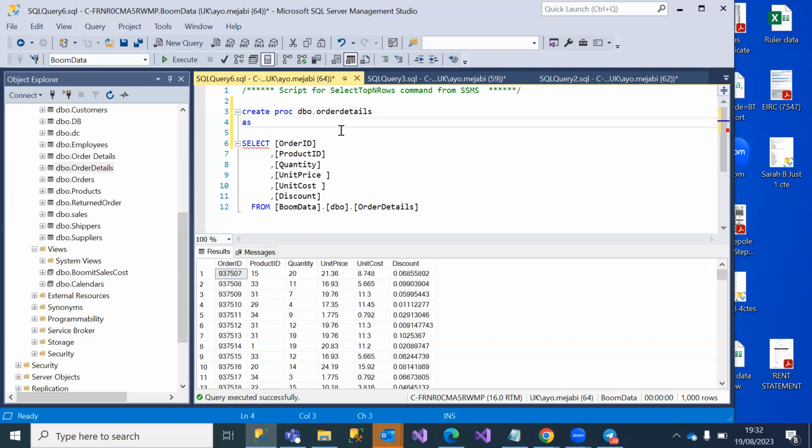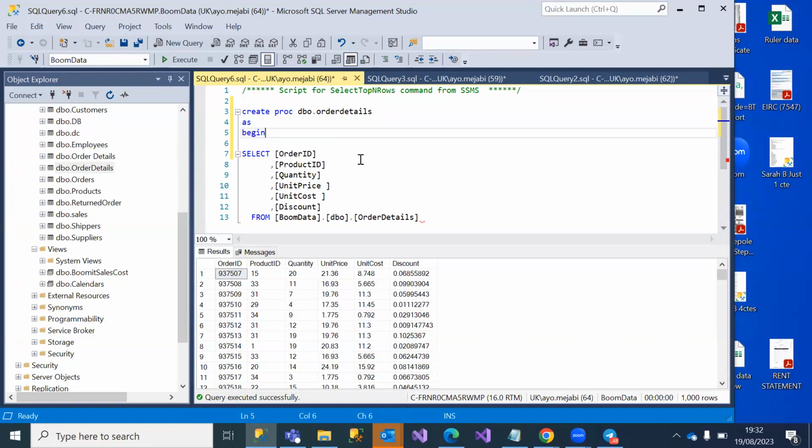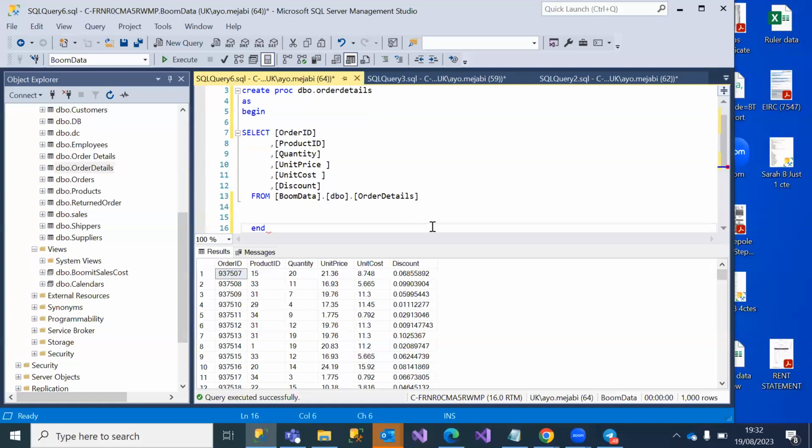Then you go as, then you go begin, and at the end of it, you go end. So you see that query that Ayodeji wrote, that's got like 7-8 joins. You don't need to do this all the time. Just imagine that it needs that code every week. Once you write it once, that's it. Let's imagine this is Ayodeji's code.